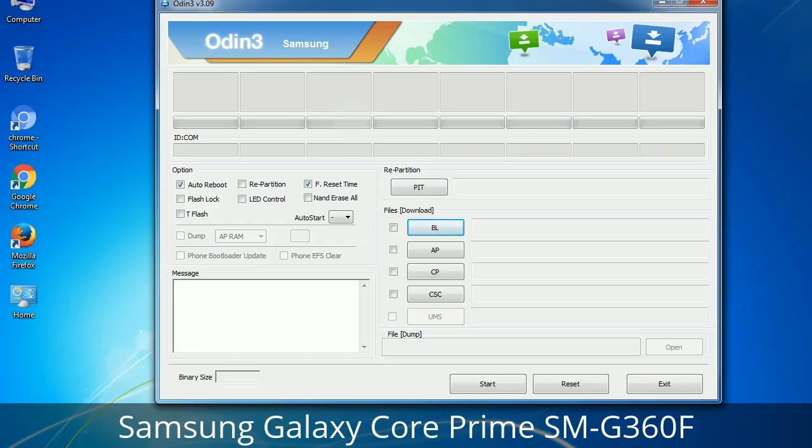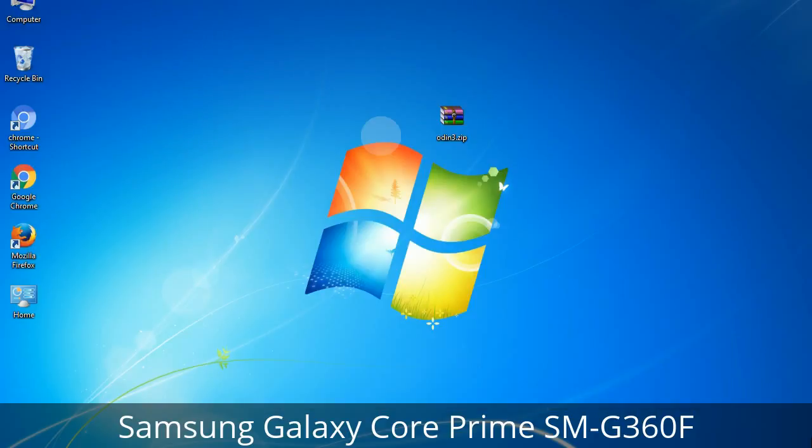Please be aware that you need to be very careful while using Odin. Especially with the repartition option, you need to select the right PIT file. If you do not have the right .pit file, do not check the repartition option, as it may brick your phone. You need to select the right file against each button. Click on the button, browse and select the appropriate file. These files are usually found inside a firmware zip package. If used carefully and in the right way, Odin is a very handy tool.